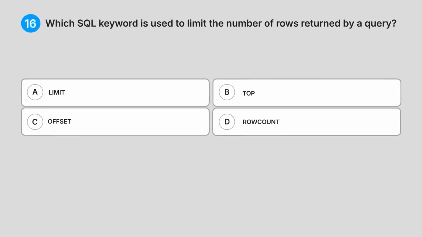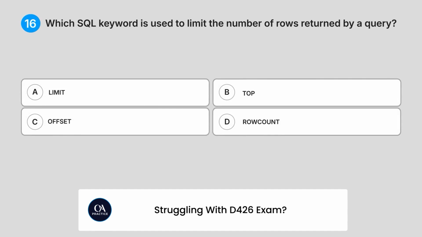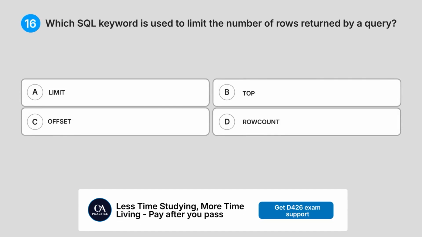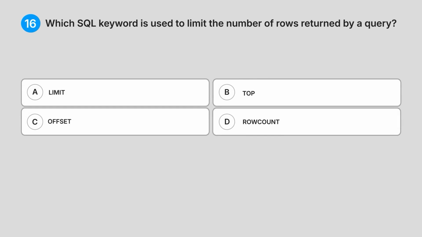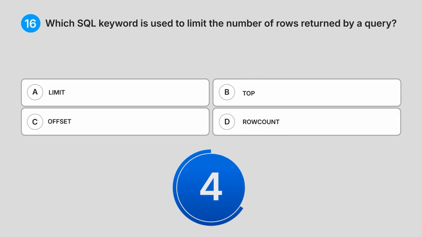16. Which SQL keyword is used to limit the number of rows returned by a query? A. Limit. B. Top. C. Offset. D. Row count. Can you guess the answer?